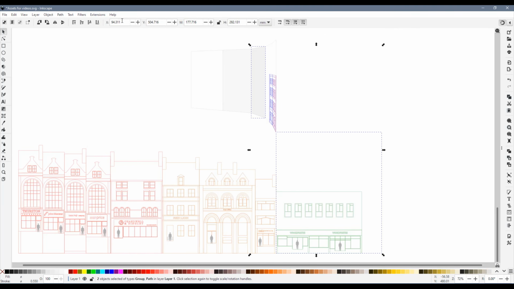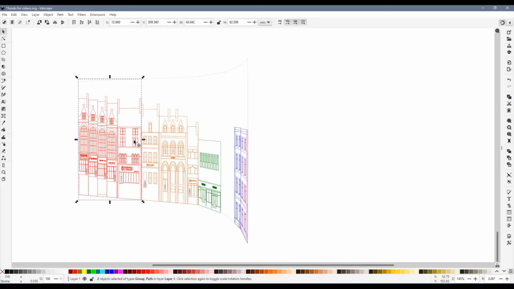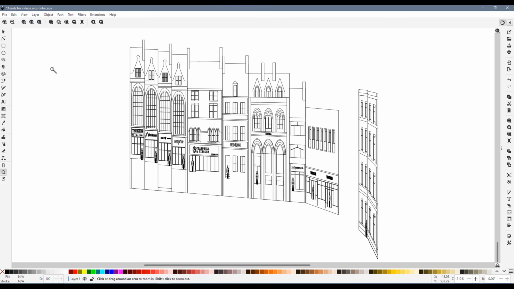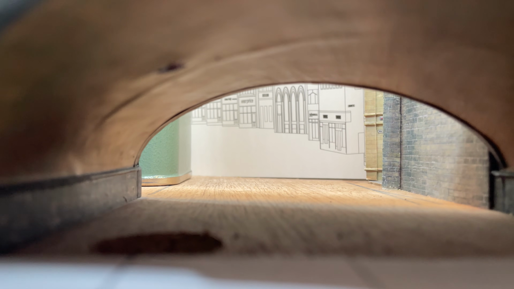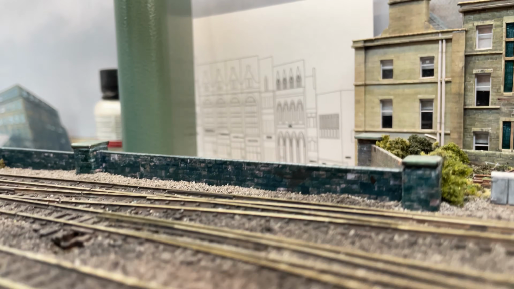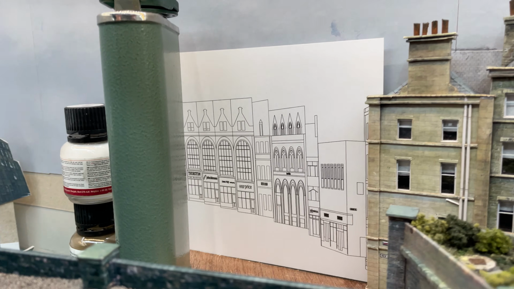Once drawn, I dropped them into the perspective template that I showed before. I'll cover the drawing of High Street in a future video. This makes a good start, but the flat buildings look like they're falling over. I need to add some depth.